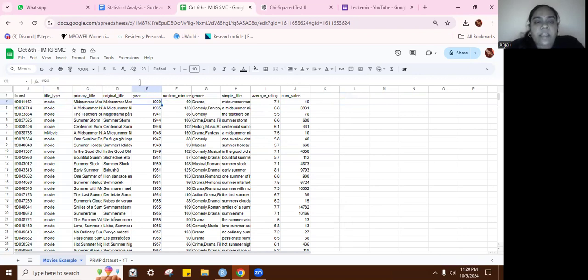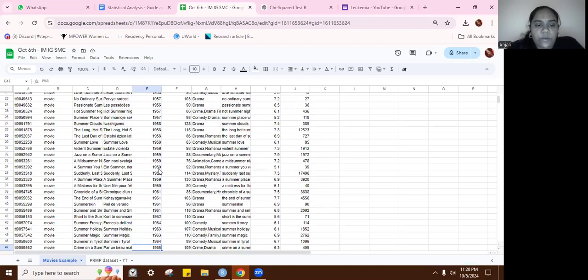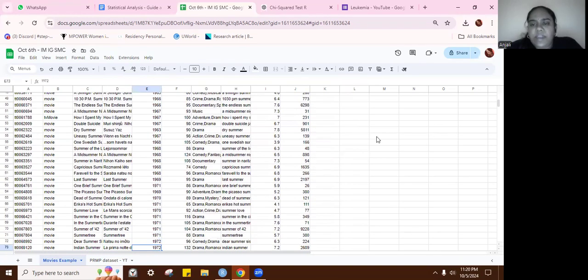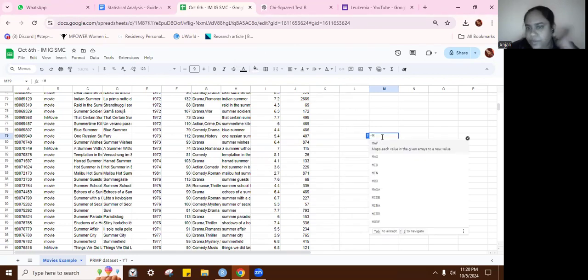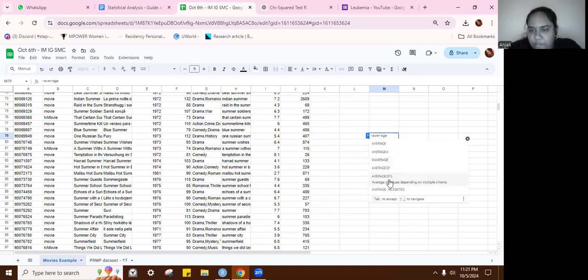Let's say you want to find the mean year of the data set. What you would do is find an empty cell, press equal to, and type in average. And again, this is the benefit of Google Sheets. It gives you what you need to know. You have all of these, and it also gives you the definition. I don't think this is there in Microsoft Excel.